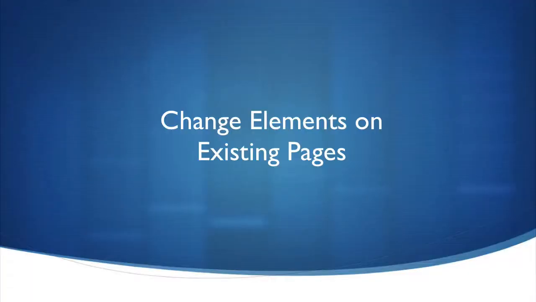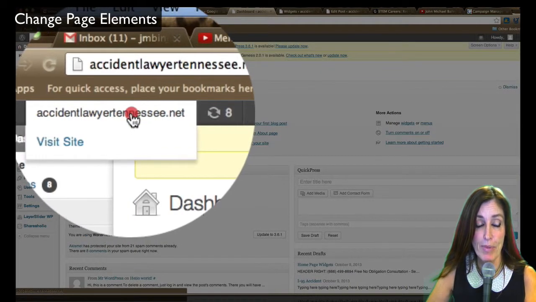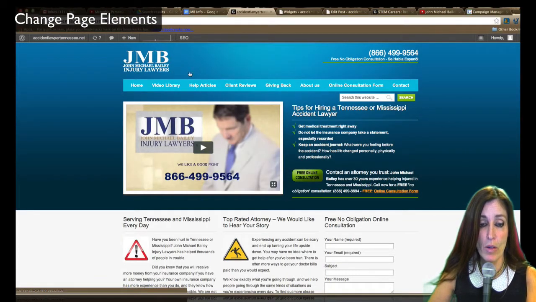Next, you might want to change some elements on some of the existing pages. You can always get in and out of the website from the front to the back by clicking up here in the corner. So let's go look at one of the help articles, which is basically your blog.